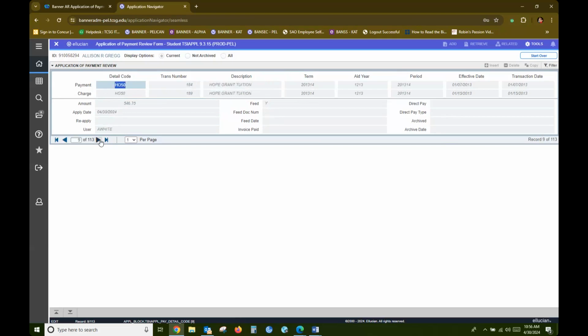Now, you can go through these one by one if you wanted to. And in this particular case, this is what we were coming here to look at. So yes, my guess was correct that the 184 HO50 married to the 189 HO50 for the term for $546.75. But I didn't know that for sure until I came here and looked. It could very well have been applied to something else, right? So if you apply something and it doesn't apply how you're expecting it to, come here and look on this form. This form is very, very helpful.